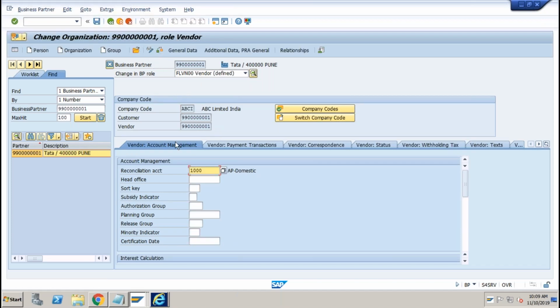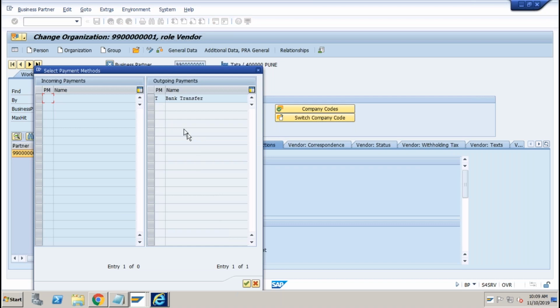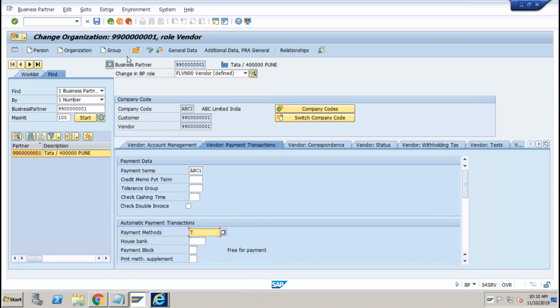Click on the change mode, and you can see here in the payment transactions there is a field called payment methods. So if I do F4, there is only one, T. I'll bring it to this side. Yeah, outgoing payment, sorry, it is selected. So T, and save it.